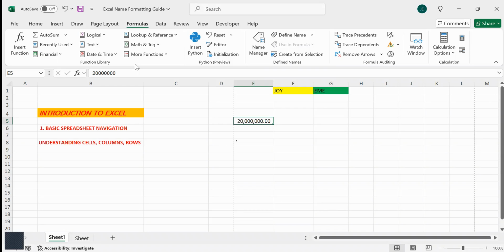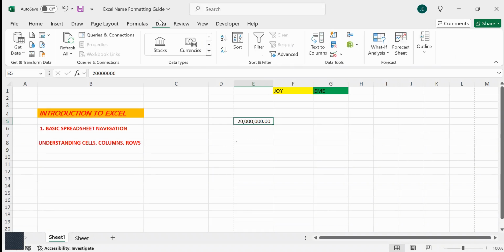We have the defined names. It lets you name a cell or selection of cells. It can be very useful when analyzing a big database or building a model. The formula auditing allows you to check for errors in your formulas, trace formula cells, and see how your final result is being calculated. We have the calculation, which allows you to set when the formulas in your Excel sheets are calculated, automatic or manual.